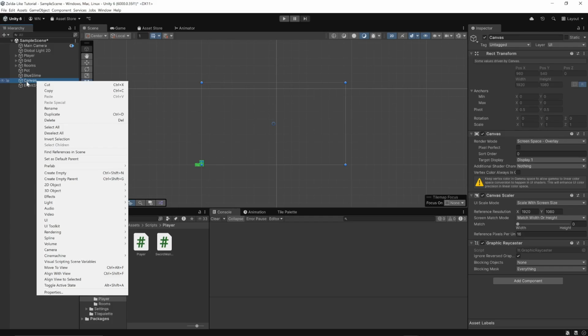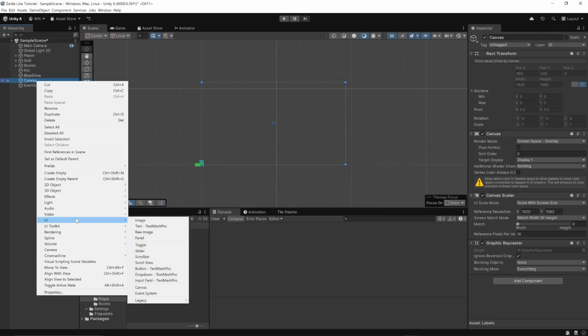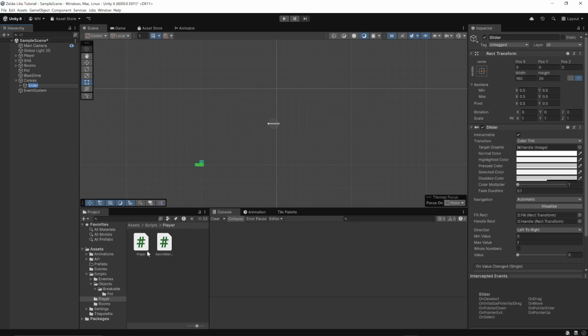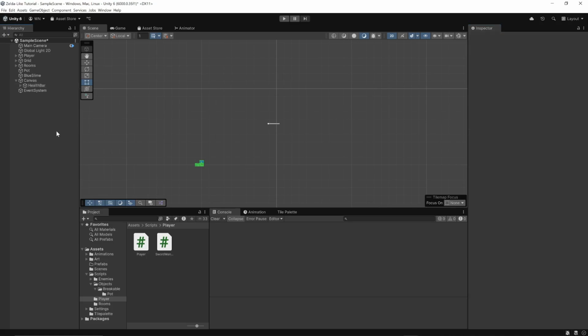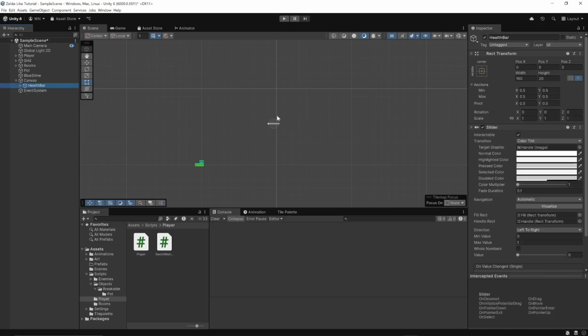Under canvas, we're going to right click. We're going to go to UI again, and we're going to go to a slider. We're going to name this one health bar with one R, not two. My T and my R buttons are sticking on my keyboard, so I'm going to have to get that replaced sometime soon. Anyway, so there's our health bar.